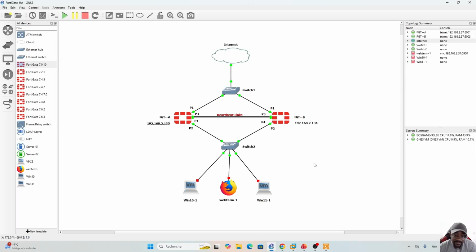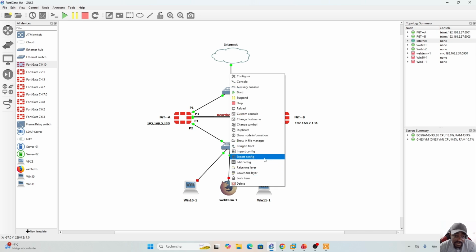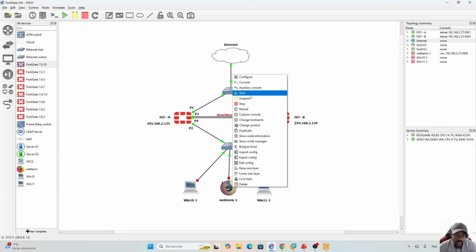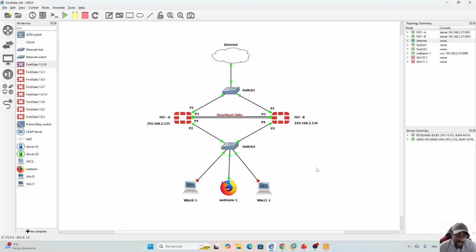So here on my GNS3, I'll start with web10. From the web10, all I need to do is enable DHCP. You just edit the web10 and uncomment these two lines, auto eth0 and iface eth0 inet dhcp. Then all you need to do is start the device. Normally this will take a few seconds to power on the web10.